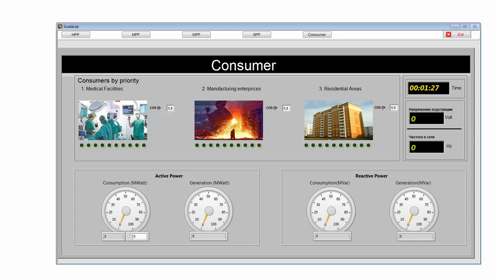Consumer window indicates consumed power level by indicators of each consumer category. There are 3 categories of consumer located by increasing priority: medical facility, manufacturing enterprises, and residential areas. Priority of consumer is important to provide electricity rationally. Here is also field of active and reactive power, which indicate generated and consumed power. Also, we can control plant's voltage and frequency.